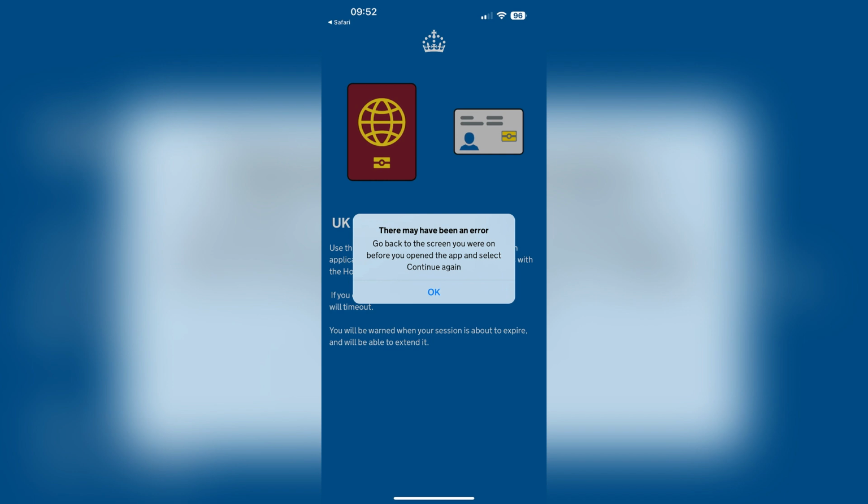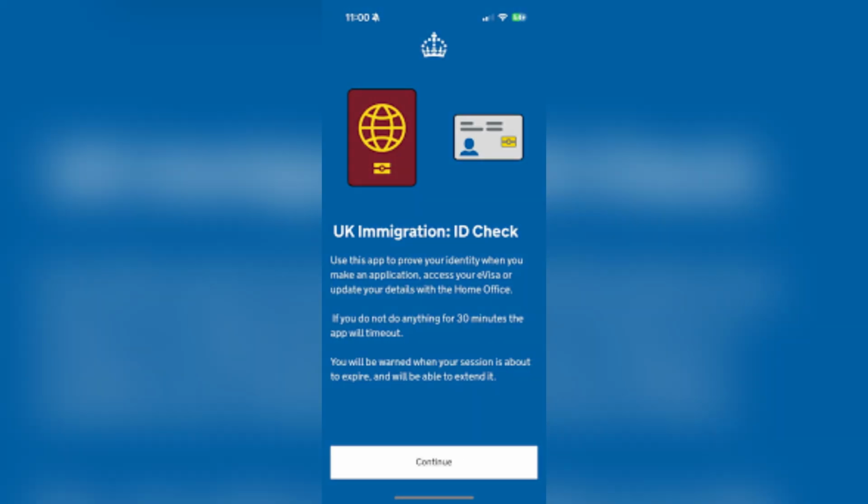Secondly, ensure you are using the correct login details. Double check your email and password, and if you forget your password, just reset it at gov.uk before trying again. And finally, restart your device and app.